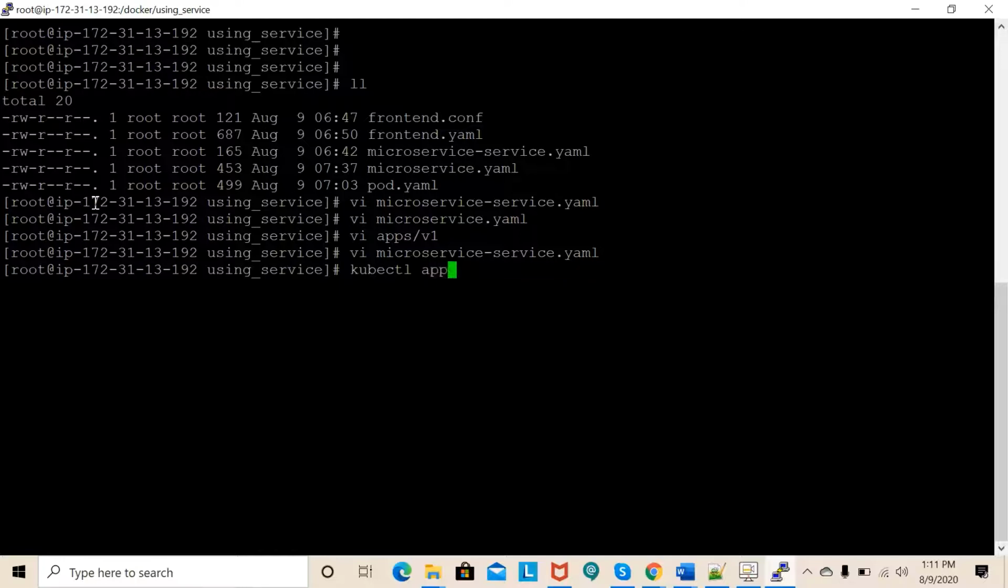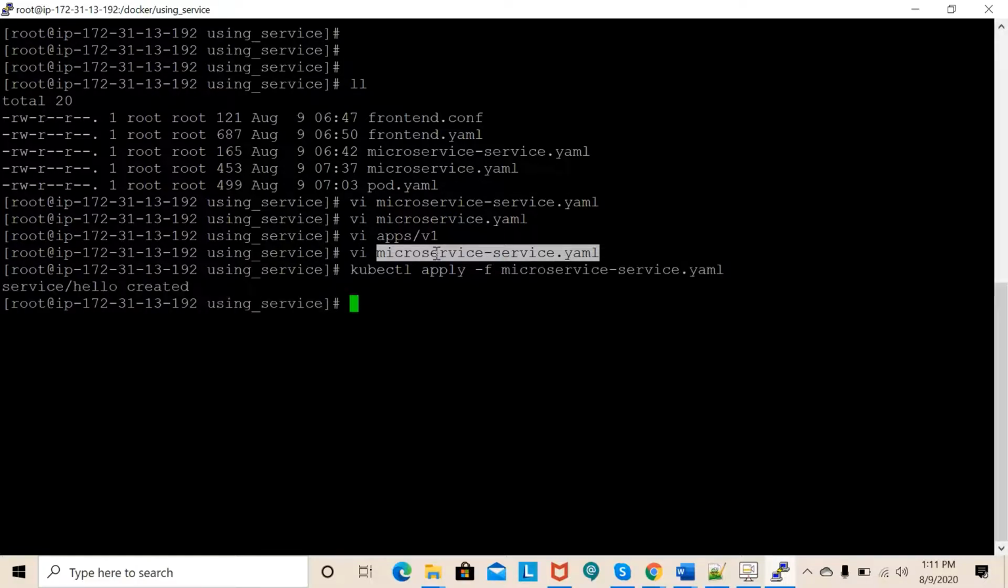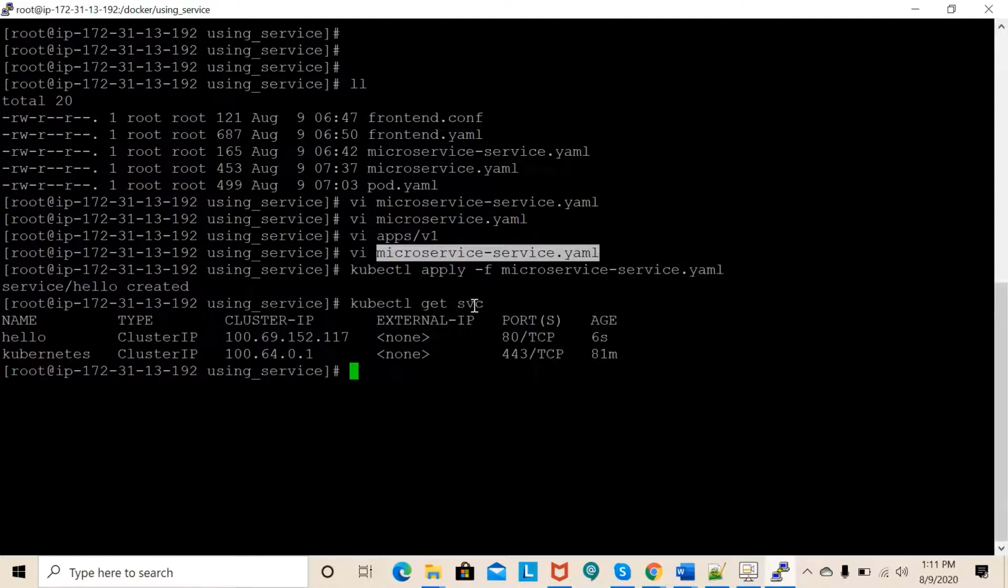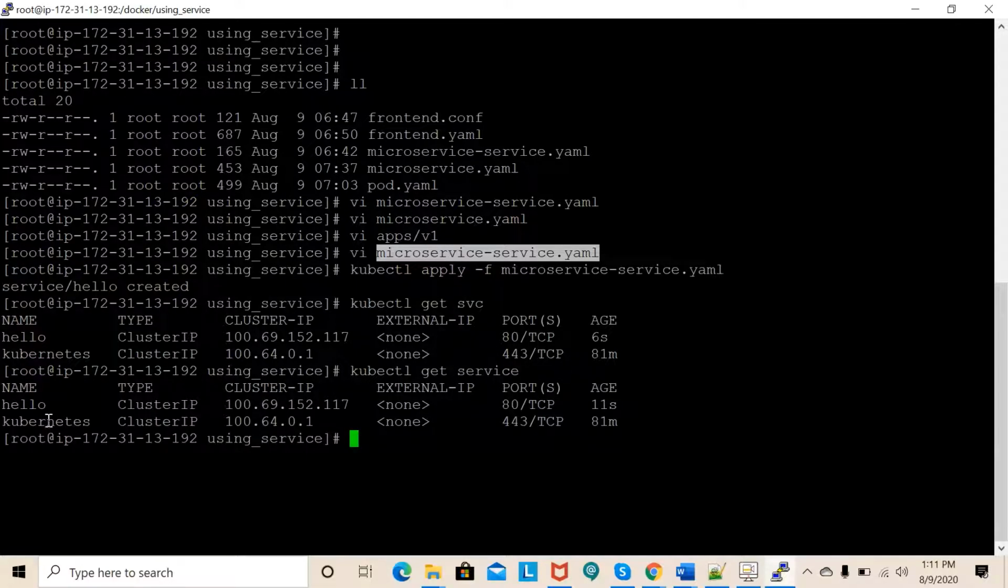So let's go ahead and kubectl apply -f and apply this. Then let's go ahead and kubectl get service. You can do svc also. SVC can also print the services, or you can give the complete word service. That's totally up to you. So let's go ahead and describe it now: kubectl describe service and your service name.